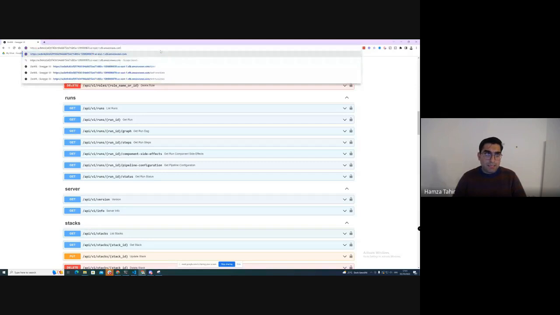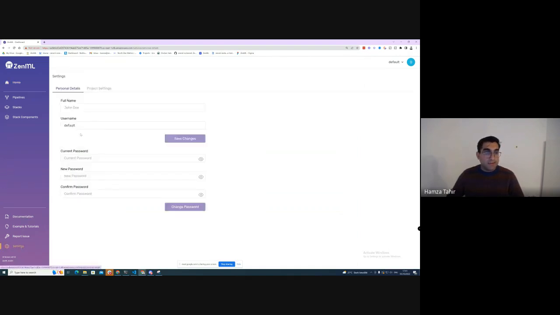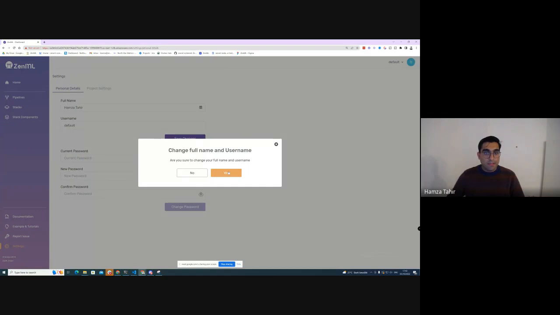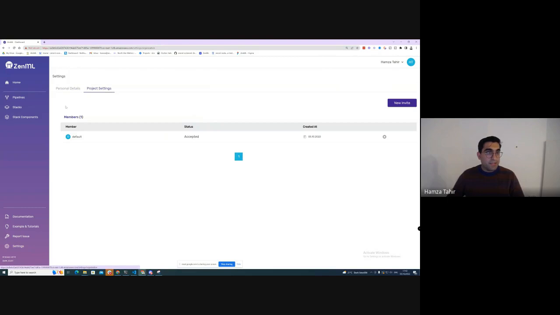But that's nothing for the demo today. What I would like to do today is maybe just create a stack and see what happens. So first, let's go through the UI. This is the homepage. You get to see your stacks, your components, your pipelines, and your runs. If you go to settings here, you would be able to see the name. So I am able to configure that name. I will change that to my name for now. And I can also change username and stuff. Right now, I only have one person in this project, but I am able to invite more people.